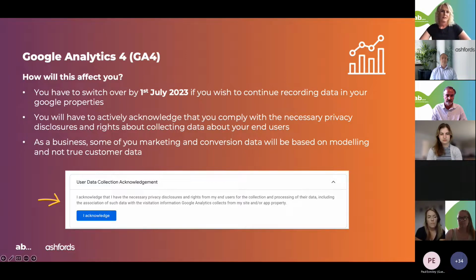Another way that Google Analytics 4 is going to impact you as a business is that there are certain settings that you need to be aware of, which are governed by your own privacy and data policies. So Google Analytics 4 makes you acknowledge that you have the right to use the data that you're collecting. So that pictured on the slide there, you can see the user data acknowledgement. So you do need to actively acknowledge that you have the necessary disclosures to obtain the data.